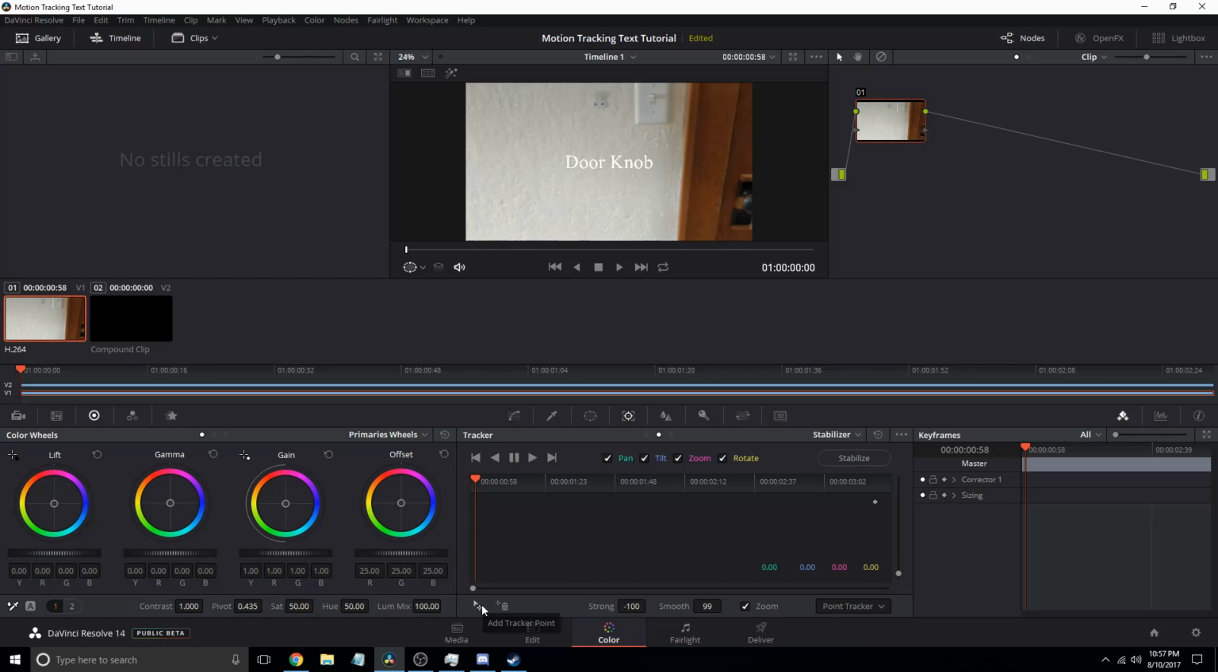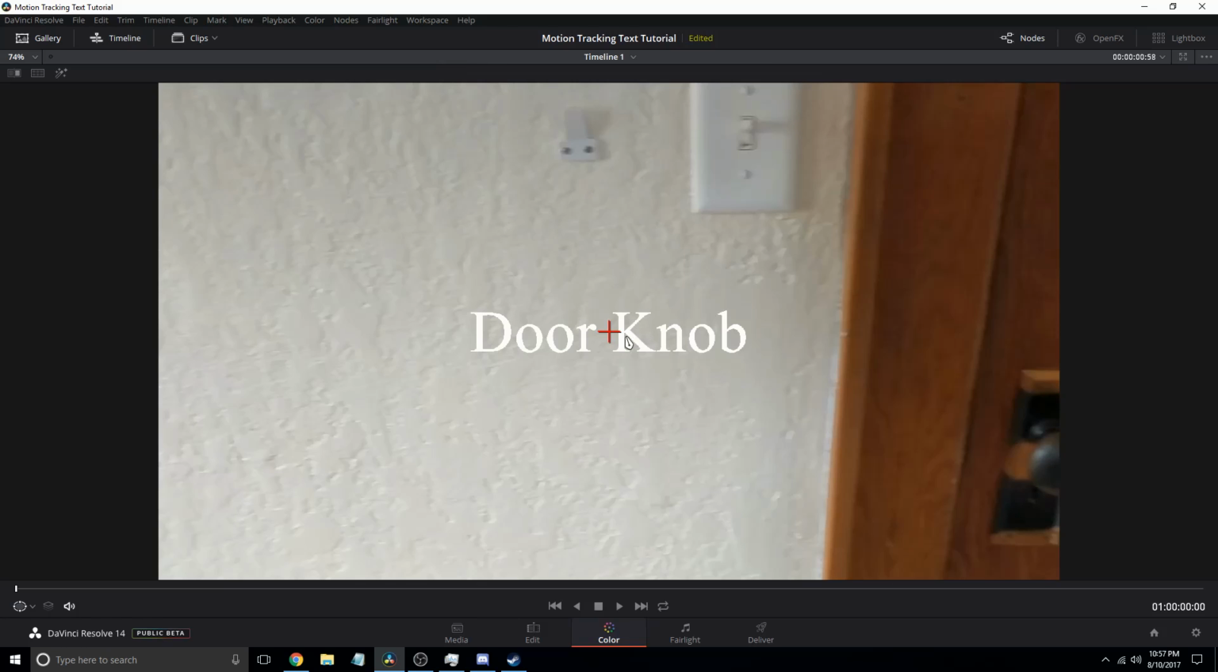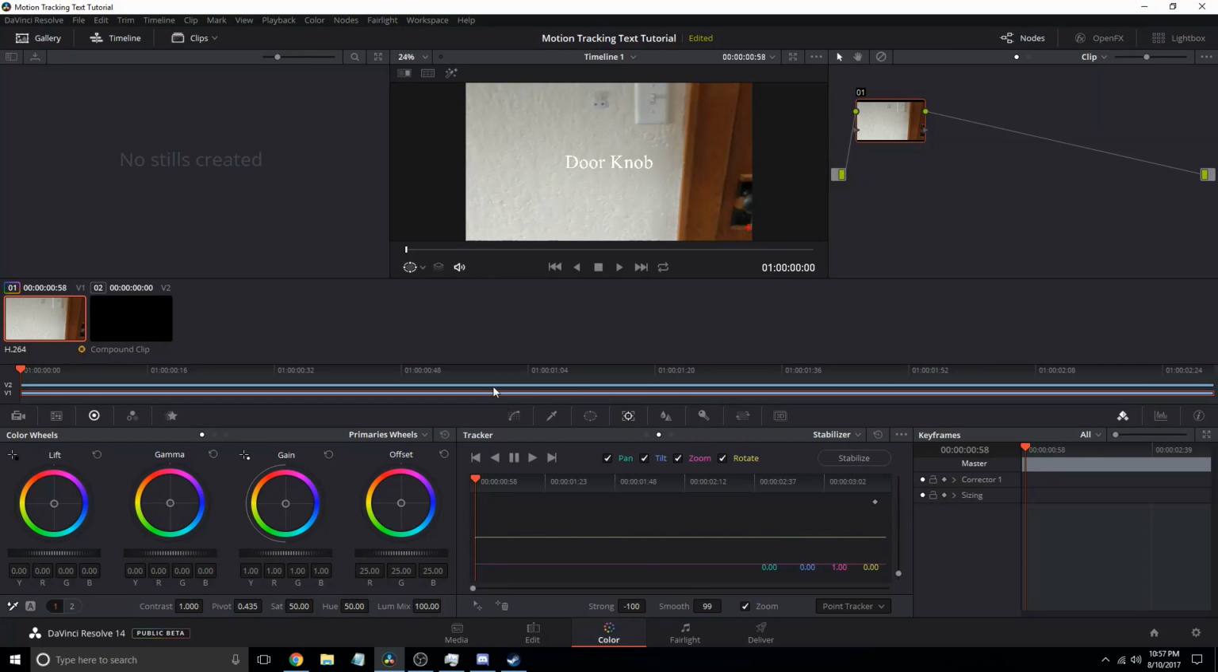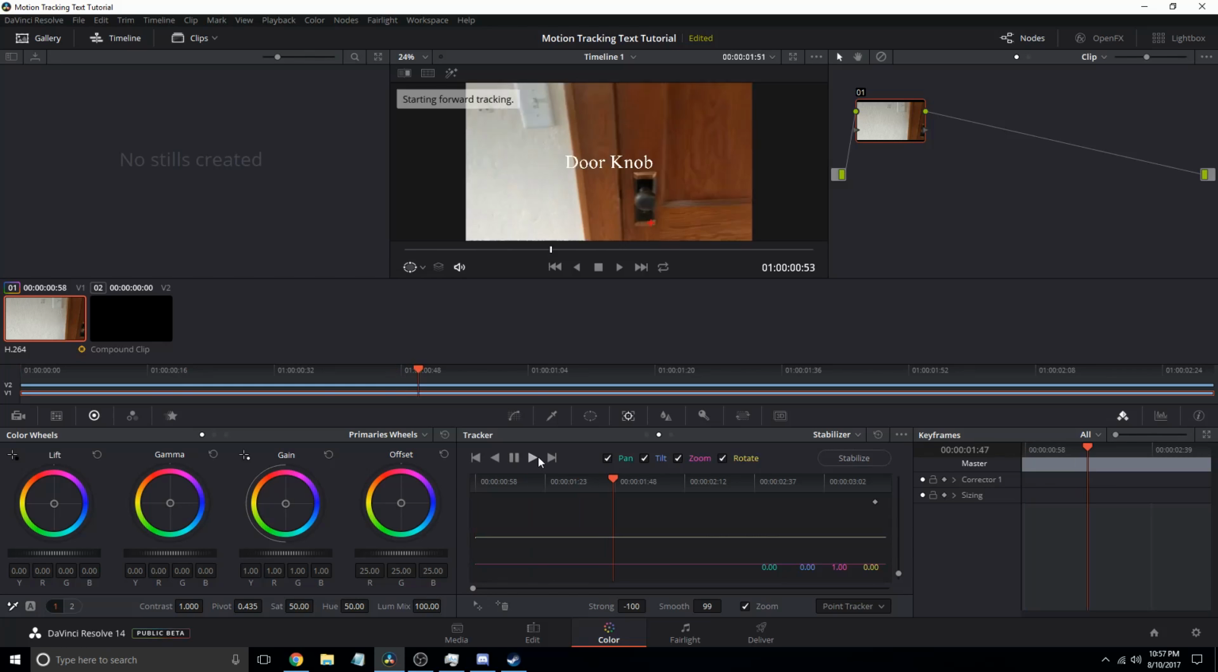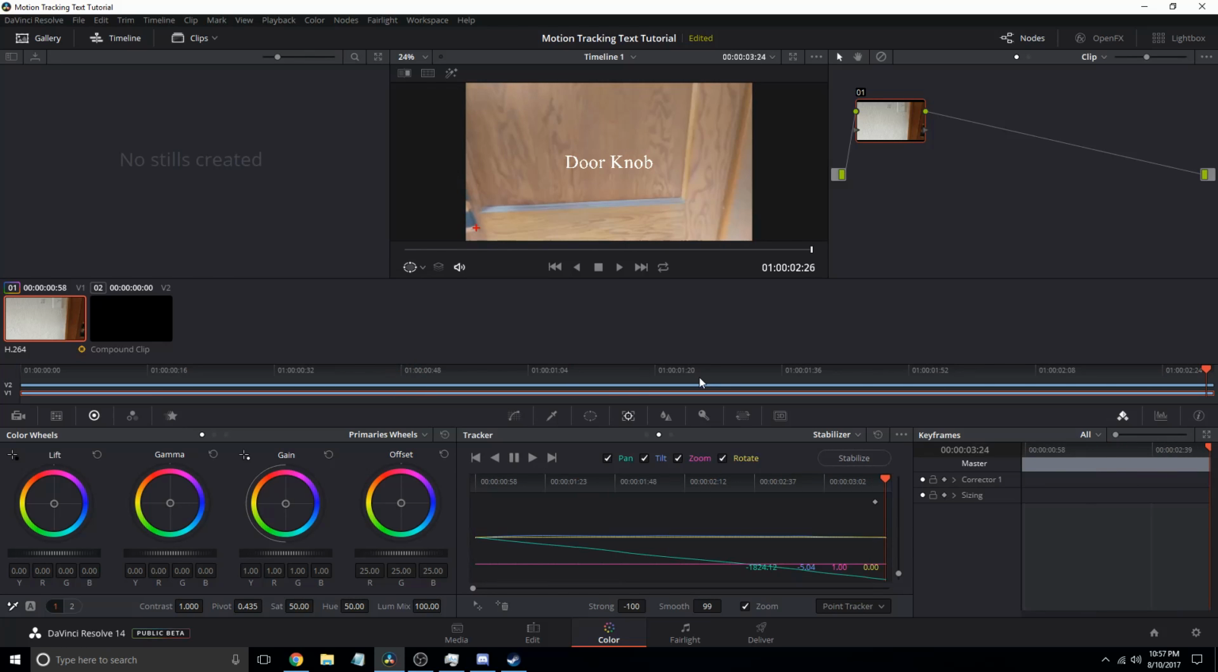So what we're going to do is add a point, and we're going to press shift F, and that makes it full screen. Then we're going to choose a point, so that's a fairly good point there. Then shift F, and then click play, and then it might lose. Okay, so it didn't lose, but if it were to lose, you'd just want to add another point in a different spot that you can track that's fairly similar in position to the other one. So we got lucky this time.